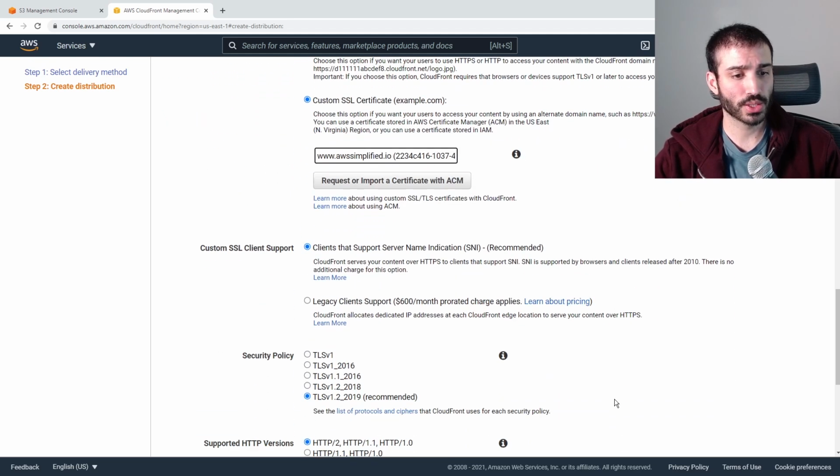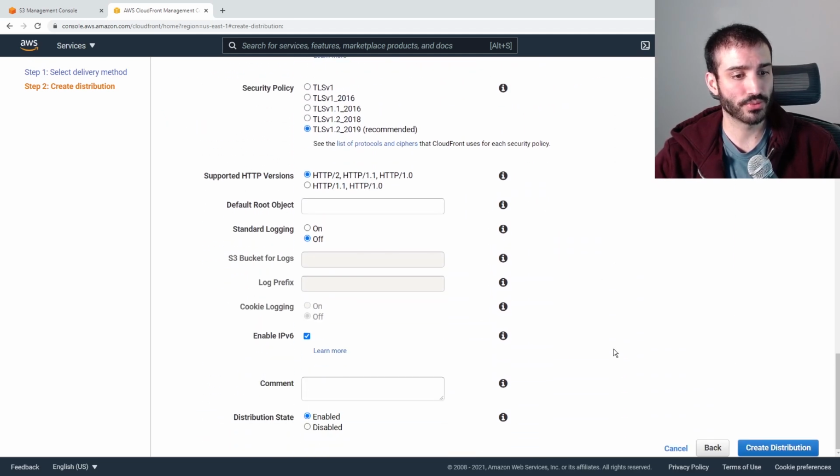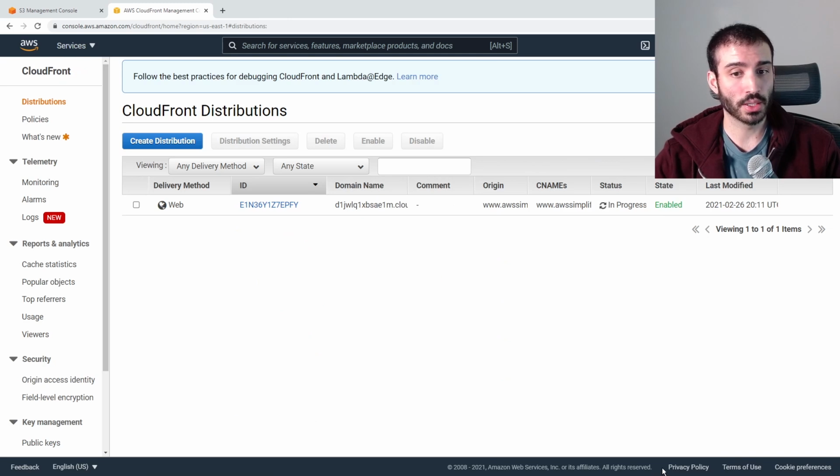And that's pretty much it for this web page. So you can leave everything else as default here. Nothing really needs to change. We're going to go ahead and click on create distribution. Make sure you're starting it in the distribution state of enabled, or else it's not going to work. So click on create distribution.